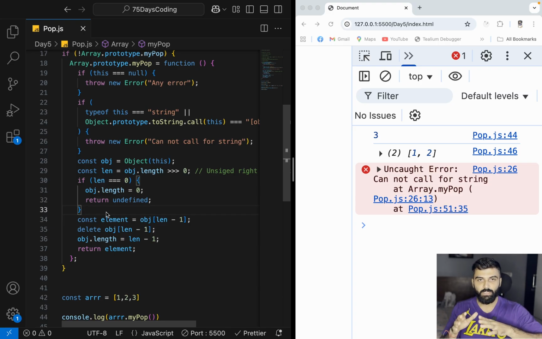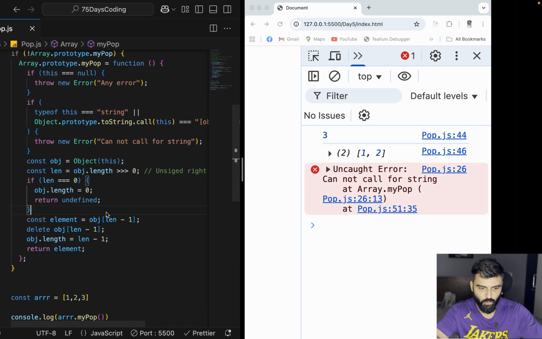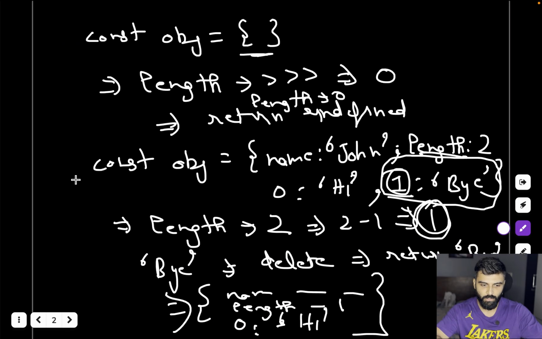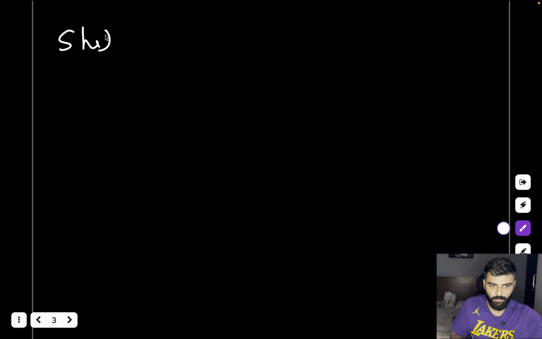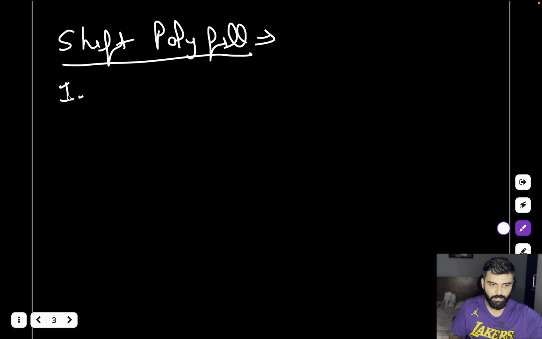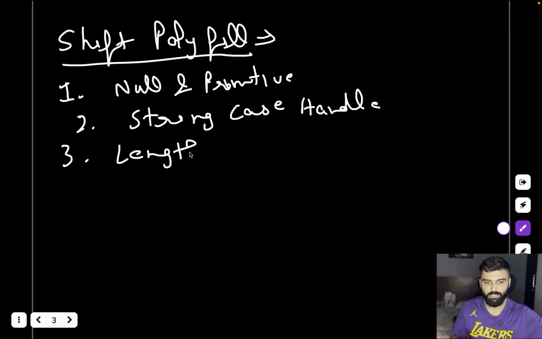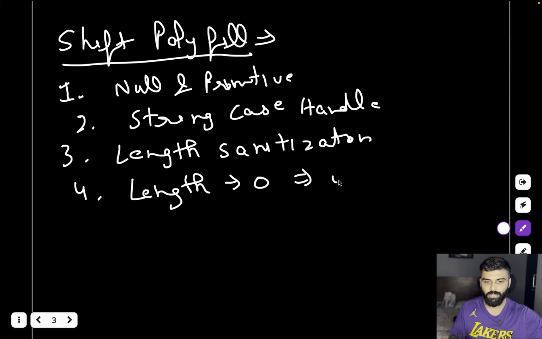And the shift method will remove the front element, the first element. So let me show you. For the length, if length is 0, this is the same handling we will need to do in the shift polyfill also. So for the shift polyfill, you will need to try by yourself because we have already done the same things many times. So null and primitive handling, right? String case handling, right? Check for the length property and do the length sanitization. Okay, 4th is if length is 0, that handling we need to do, we will return undefined.